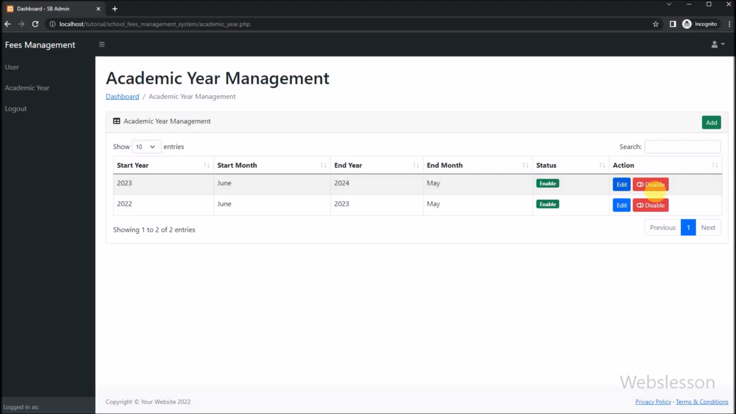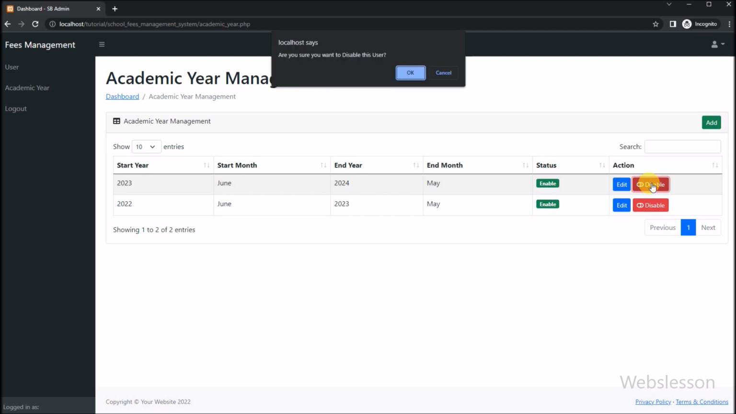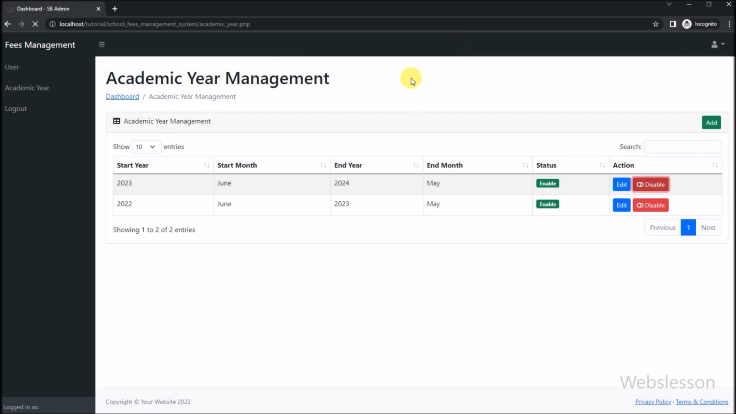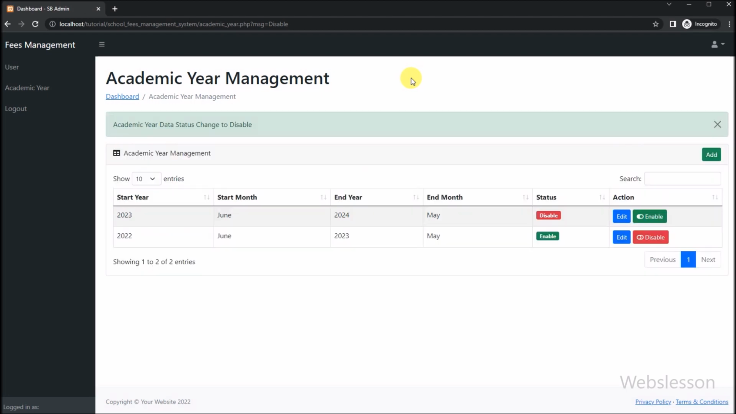Friends, here we can see that the disable button has been displayed in each row of data. Now we have to refresh the web page, and after refresh of the web page, here also we can see that the disable button has been created in each row of data. Now we want to disable the status of this academic year data. So here we have to click on the disable button. After clicking on the disable button, here we can see a pop-up dialog box message like, are you sure you want to disable this academic year data, with OK and cancel buttons. So we have to click on the OK button.